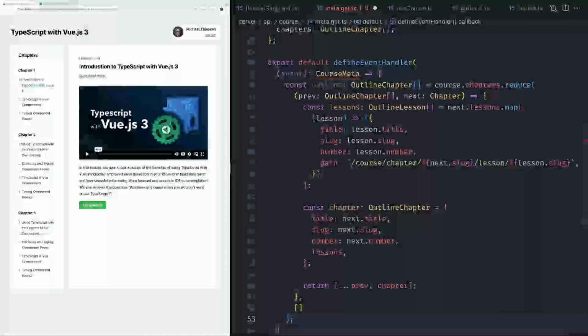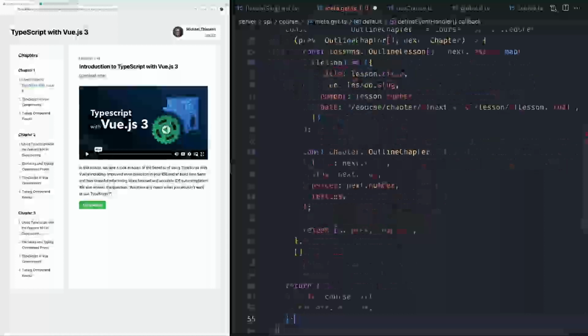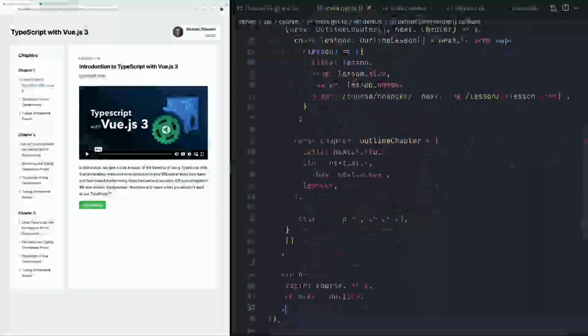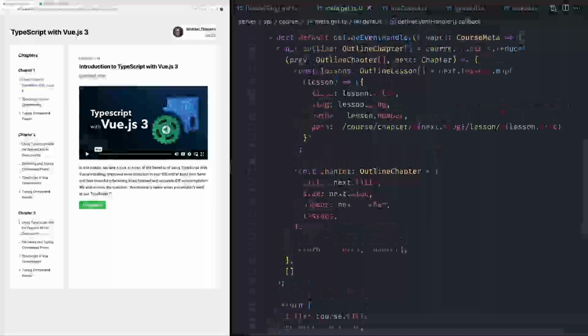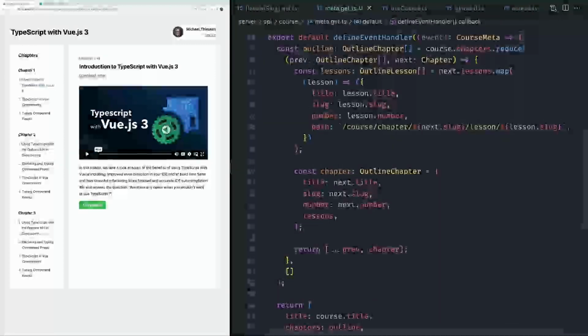And at the end here, we will return the object, the course meta object. So let's quickly go through what this code is doing. We have our reduce up here, and we've got previous and next, and then this function here that computes that. We're going to start with an empty array.